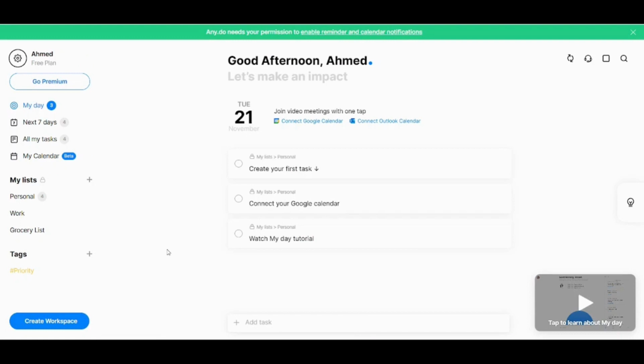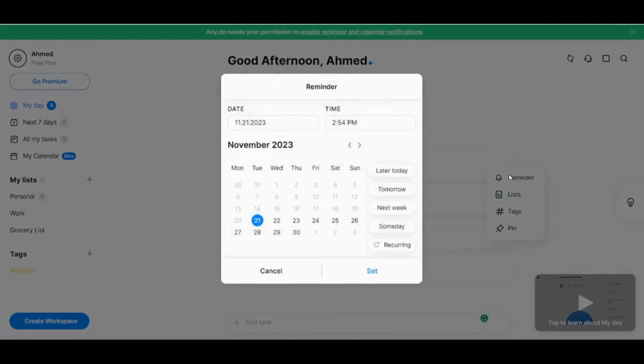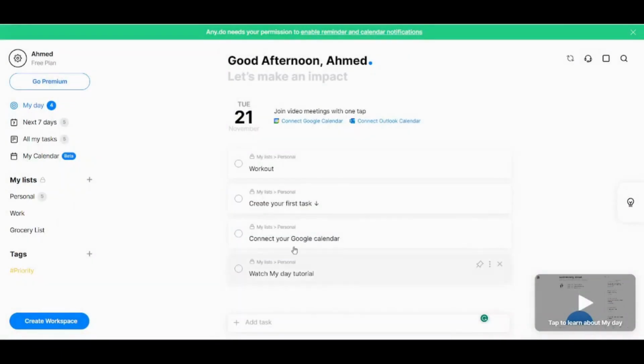To create a task, you need to go to Add Task here down below and write the task you want. For example, let's say workout, and press on this up sign, and here it's added to this day. So in case you want to be reminded for this task, press on reminder. So it's for today. So let's see, I want to be reminded at 3 p.m. So I will just press on set, and here we go.